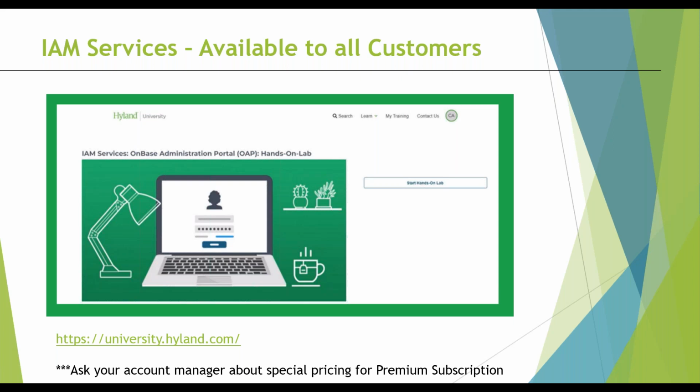Another option is the try.hyland.com. If you're interested in more opportunities for that, just reach out to your account manager and make sure you're taking full advantage of what's available to you out on Community.